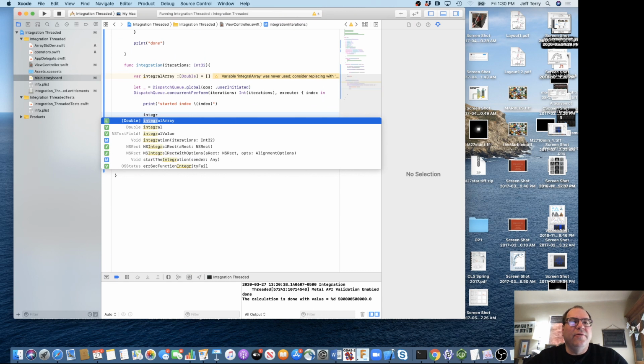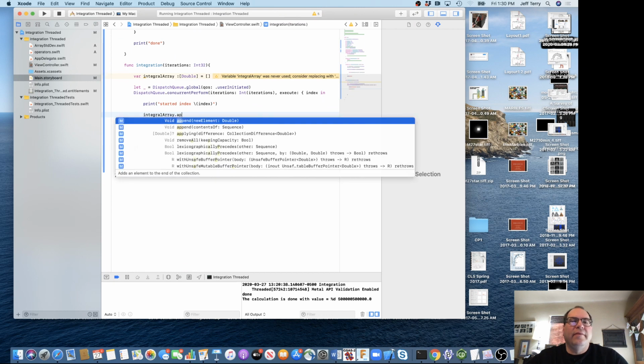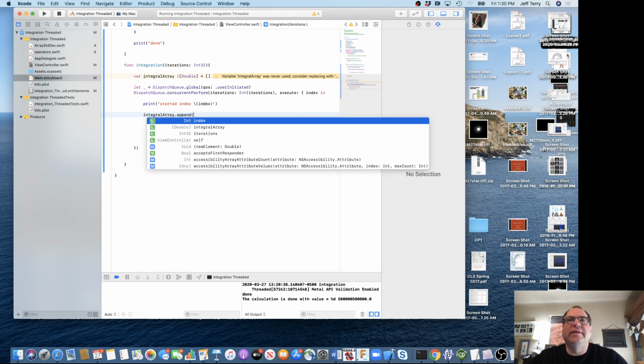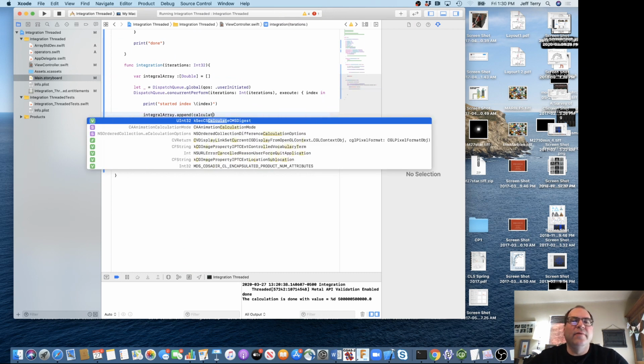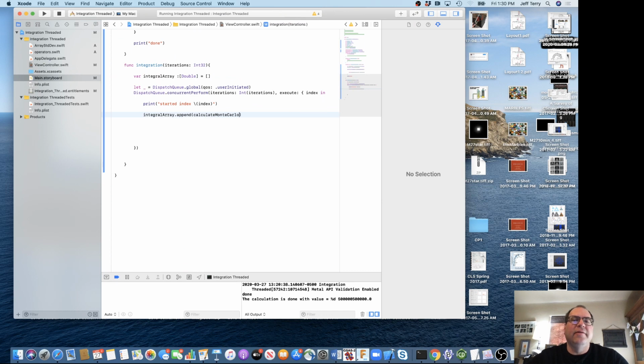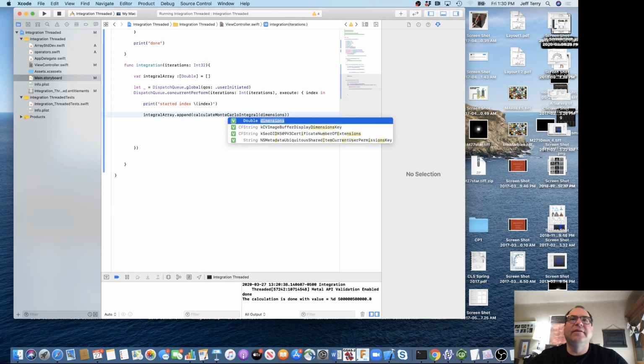So we'll say integral array dot append, and we'll want to basically return our calculated Monte Carlo integral. Calculate Monte Carlo. Calculate Monte Carlo integral. And we'll need some things to pass into that. So we know we'll need the dimensions.